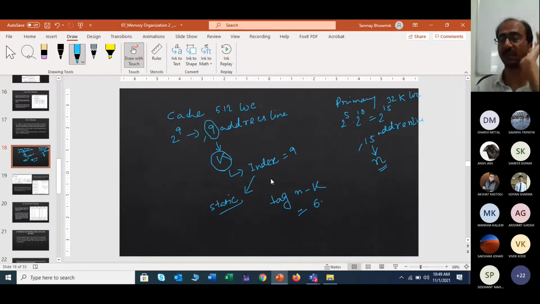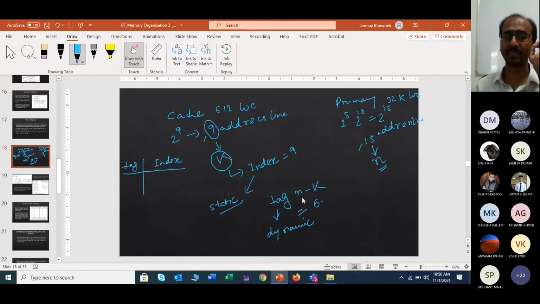You cannot change the index part, but your tag is dynamic, right? So that means what can actually happen? Say this is your field, this is your tag part, this is your index part. Now, as we mentioned earlier, from now onwards we will write everything in octal format. So this 6 will be represented using 2 octal bits and this 9 will be represented in 3 octal bits.